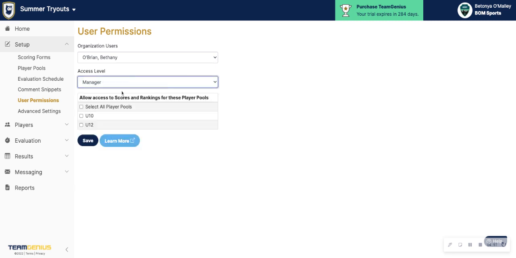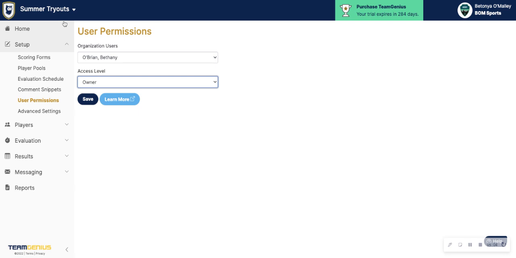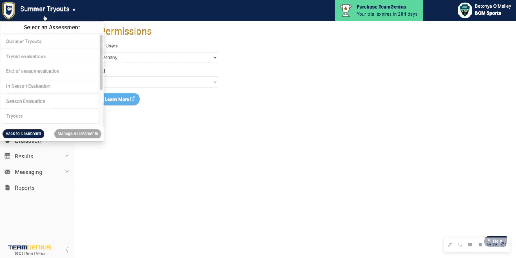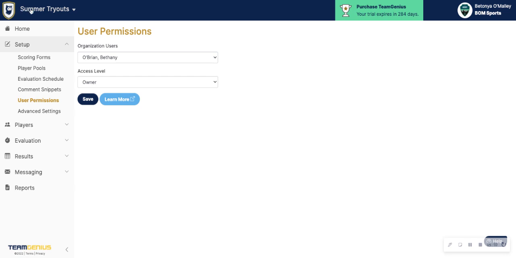If we go to manager, you can assign somebody manager access of a specific player pool, for example, and that means that they're able to see all of the results for that pool and also message that pool as well. An owner is able to manage this assessment, but if you happen to have multiple assessments, they're not able to see any of those. They're only able to manage the assessment that you've assigned them to. That includes editing the scoring form and everything that we've covered so far.